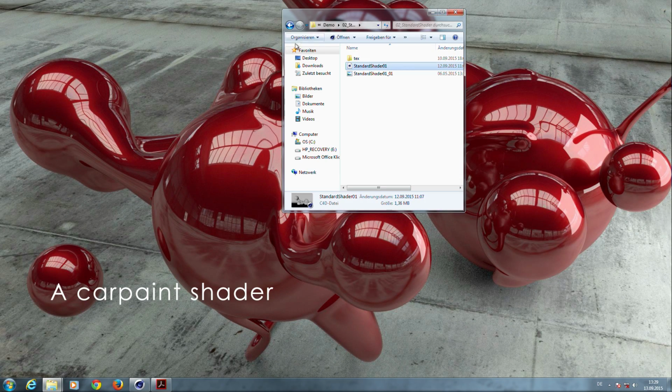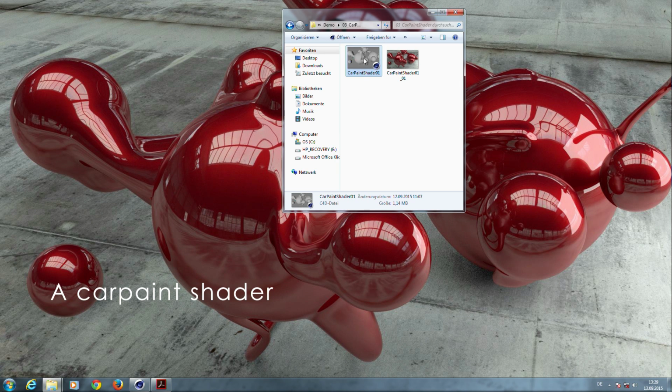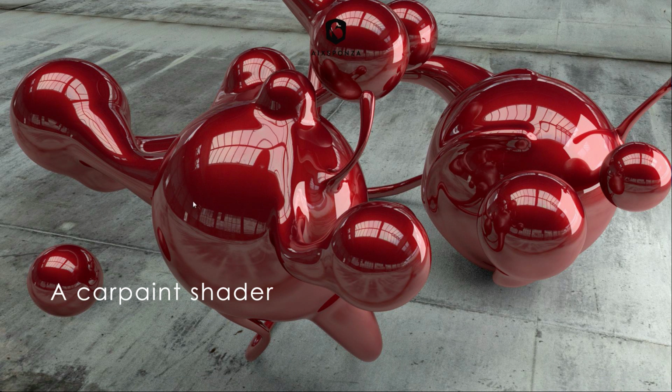So that means here is the scene with a car paint shader. What's going on here?